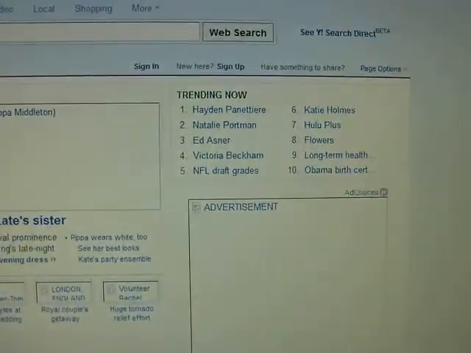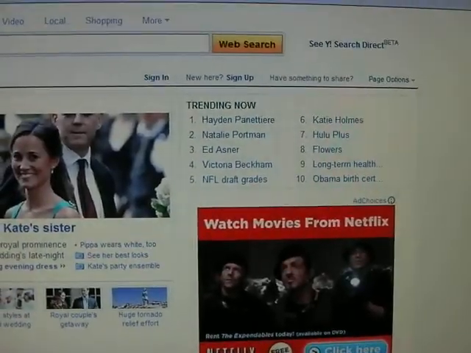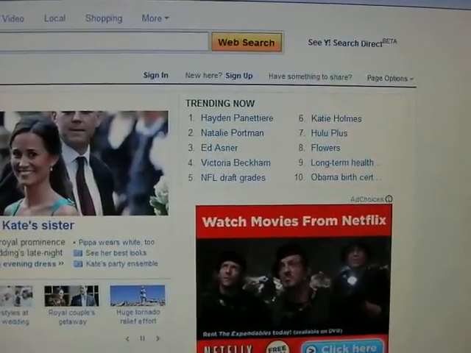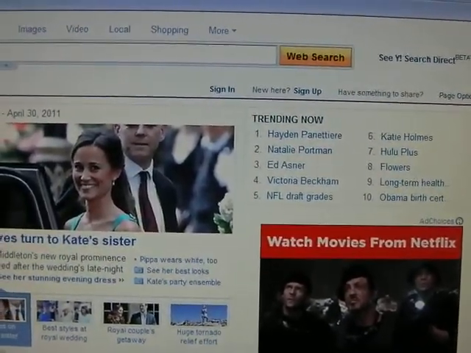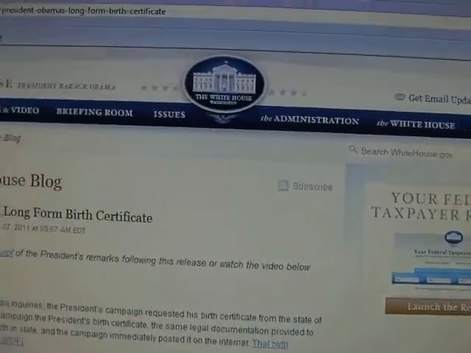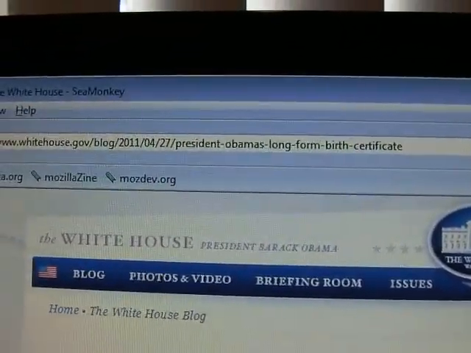Hello everybody, today I'm going to show you a birth certificate of Barack Obama that I just downloaded 2 days ago. He released this through the internet at his website. It's called www.whitehouse.gov. From that site you can download it and get to see Barack Obama's birth certificate. As you can see, it's right there. That's the website.